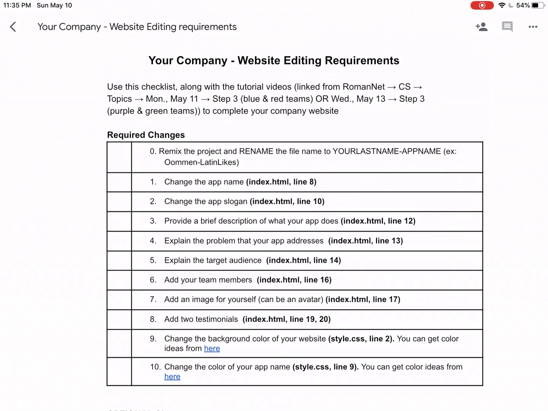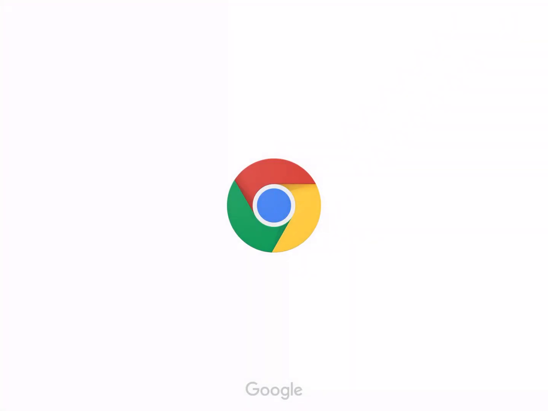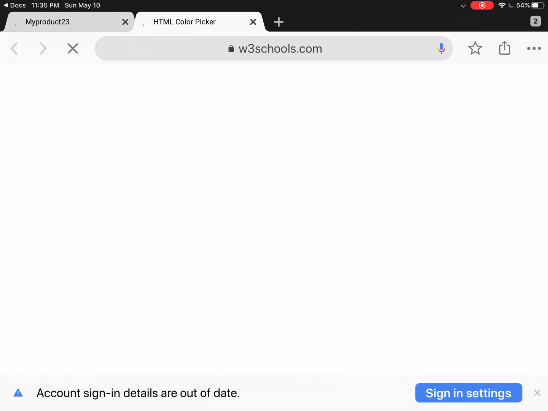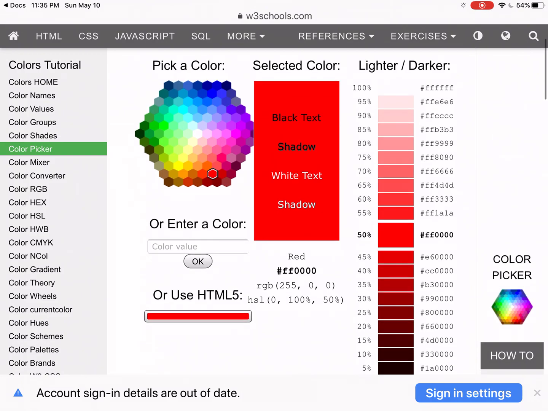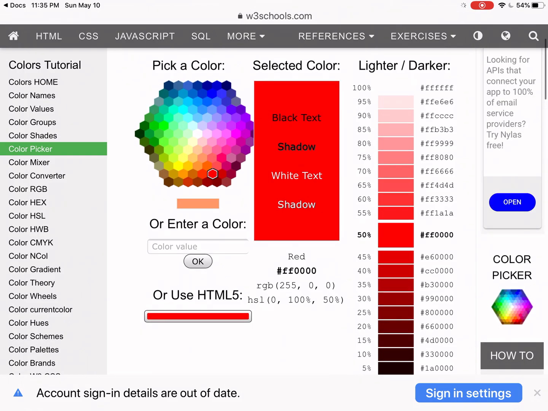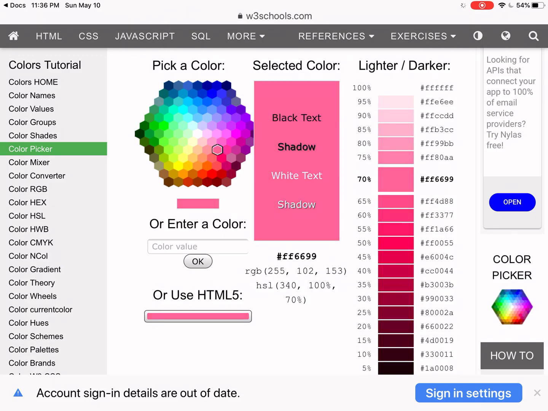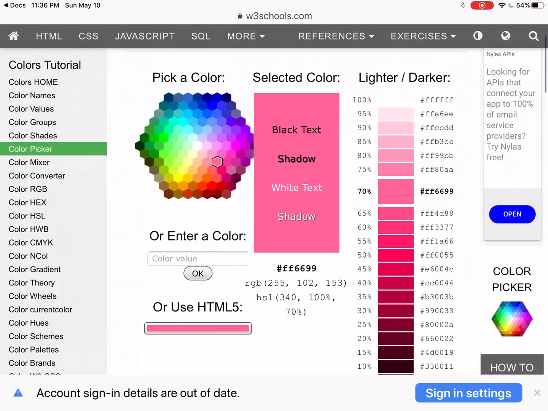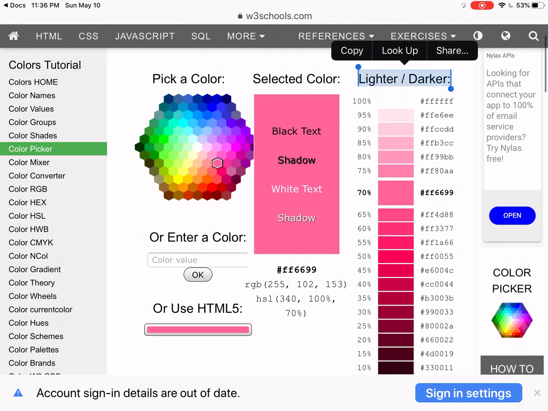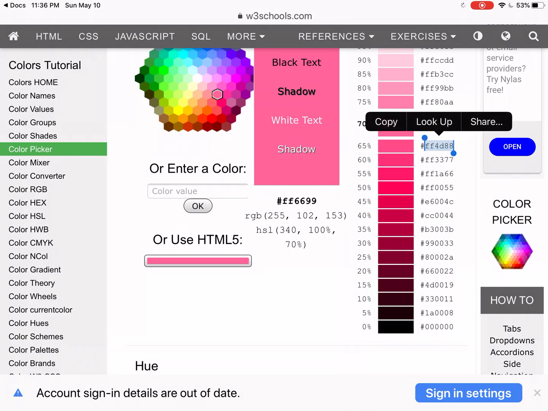but you can also have some more color ideas from this site right here. So I linked it. If you click on that, you click on open, it's going to take you to this place called W3 Schools. And it's got this thing called HTML color picker. So you can get all sorts of different colors and really fine detail. I want you to look on the left side right here where it has lighter and darker, right? You can see all these different shades, and then these numbers right here are actually colors.